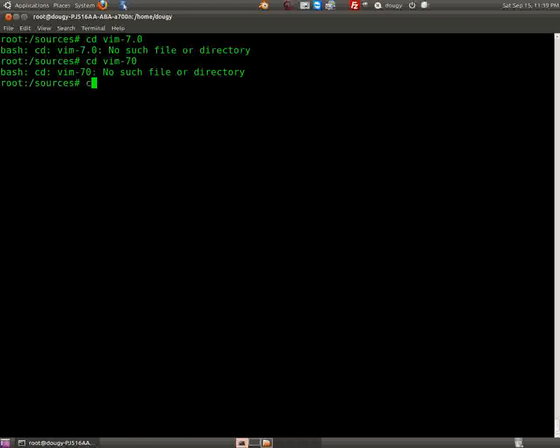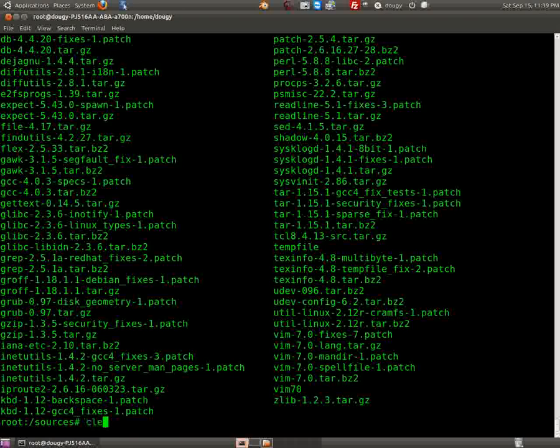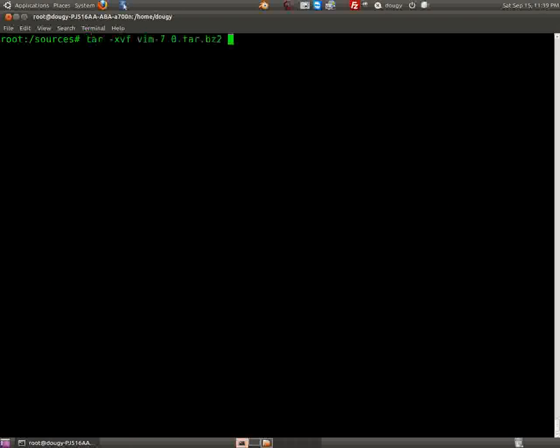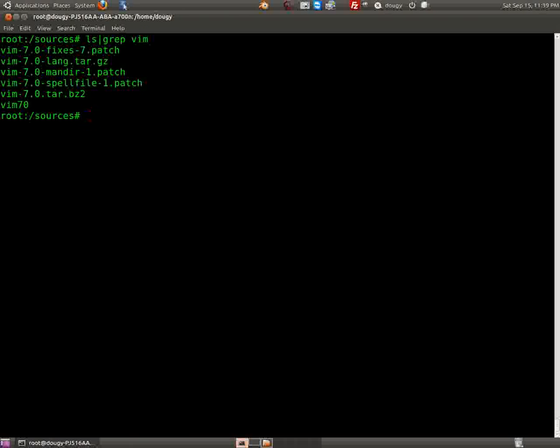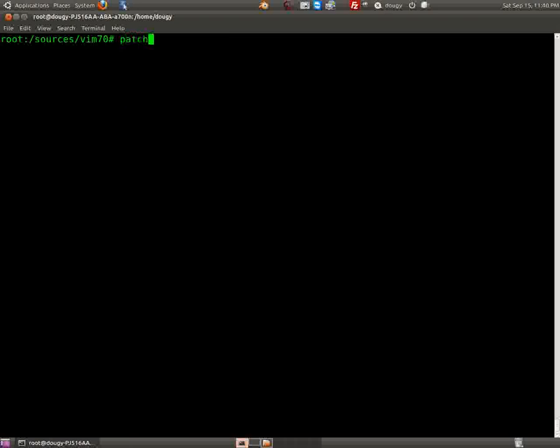Vim 7.0. What the heck's going on here? Let's go see what we did. We extracted 7.0. Okay. Let's list and grep vim. Yeah, vim70. No dashes, guys. cd into vim70. I just don't like Vim. And Vi.